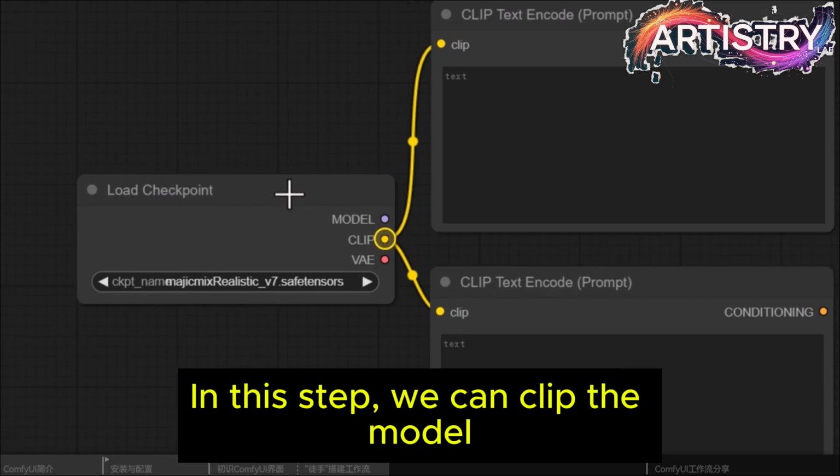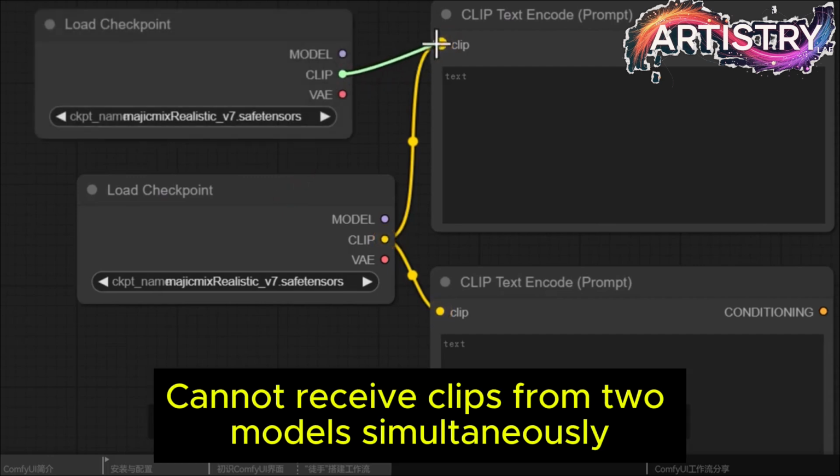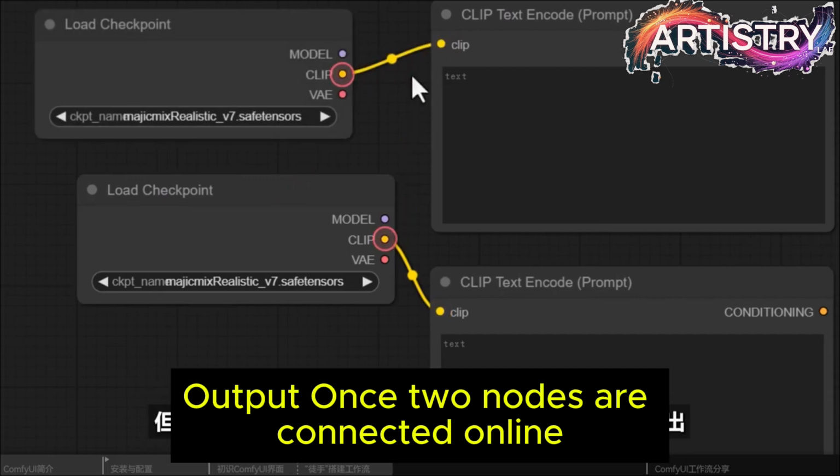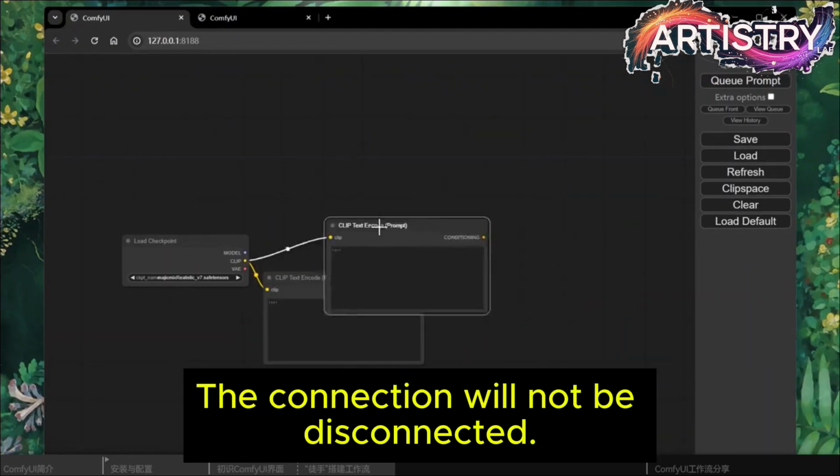The reason why these 2 ports can be connected is because they're both yellow. If the port colors are different, it means the data forms they output or receive are also different, and they can't be connected together. Data from one output port can be output to multiple receiving ports.